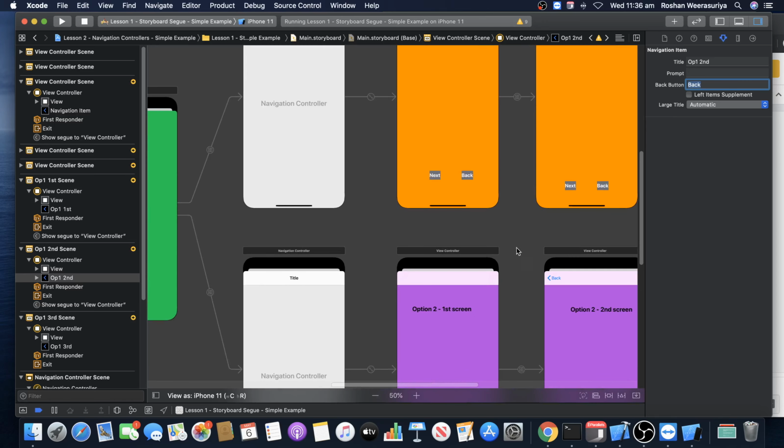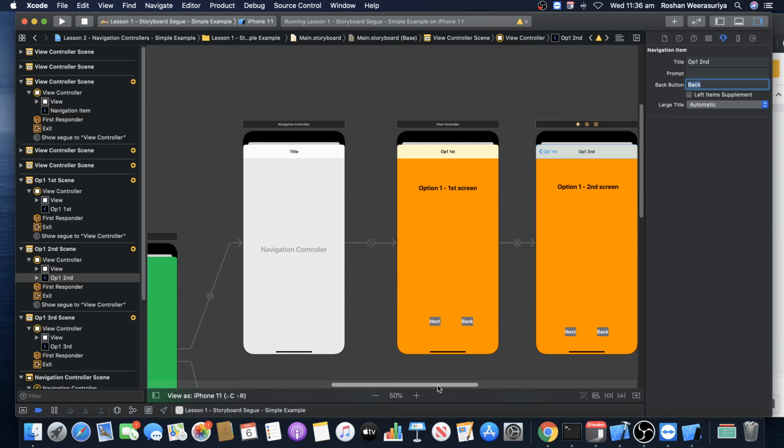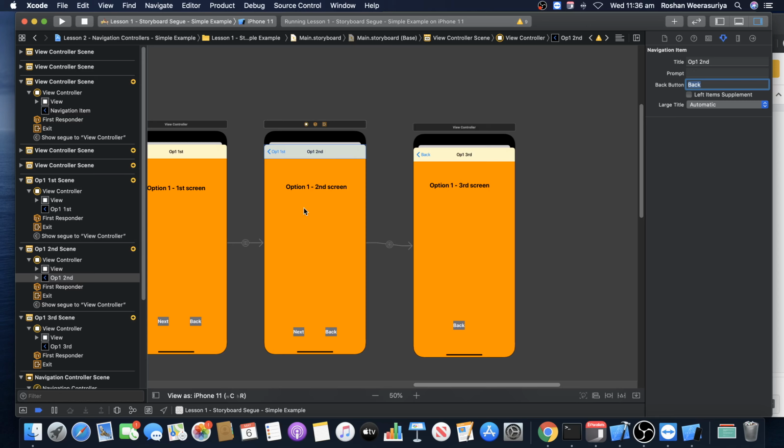I will just expand this a bit and show you. So I did change it here, right, for this. When I change it for this, see, the subsequent screen has become back, because what you told is you want to see back when someone is coming back to this. So when you put it here, if you go to the third screen, you will see back instead of someone seeing the title, right?